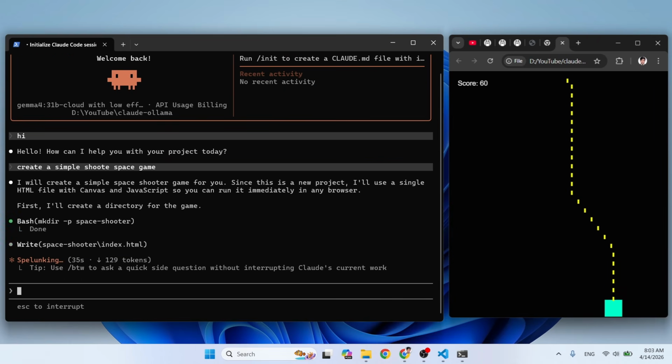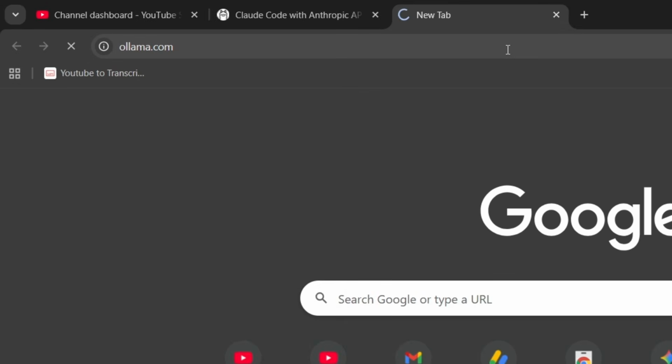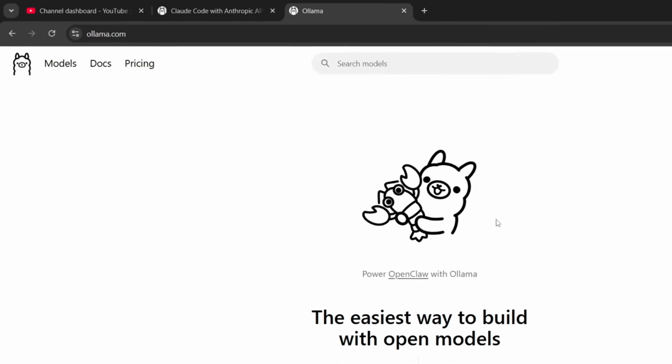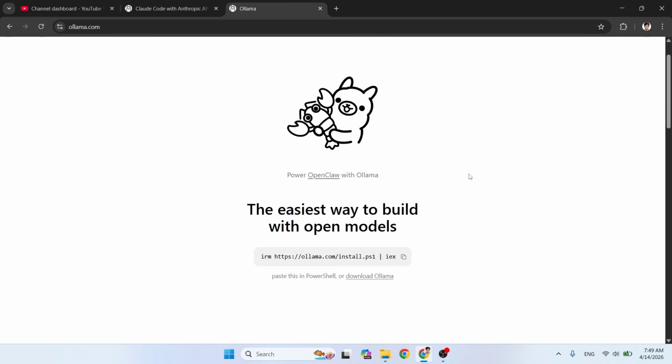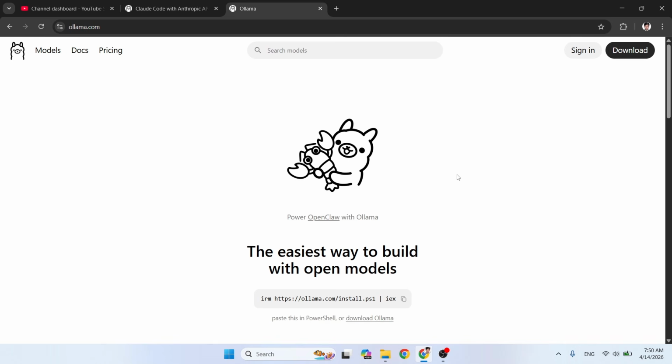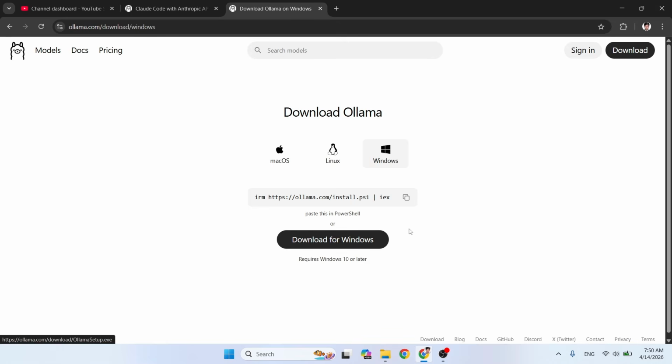Let's start. First, we will open the ollama.com website. After opening this, first of all we need to download the open source Ollama tool, which gives access to the free LLMs. So to download this, here you have the command line to download and install it on your computer, or you can download the setup by pressing this download button. Here we have different operating systems. You can select that and press the download button to download that.